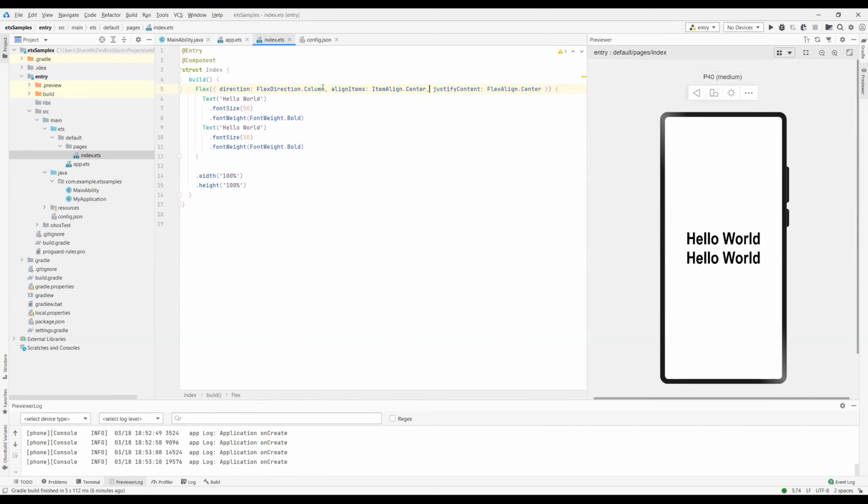The justify content is where all the components will be in the center. So this is a small introduction. We'll go into more details about containers. So let us focus more on the basic UI elements over here. Right now we are talking about text. In the text we have a very simple property.